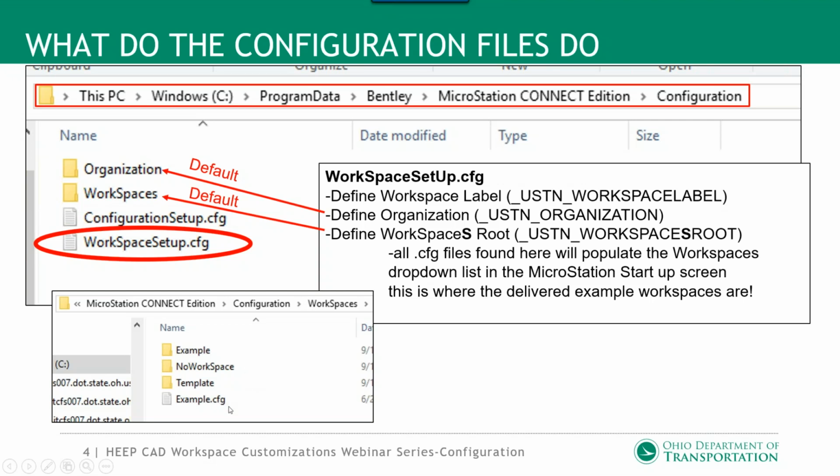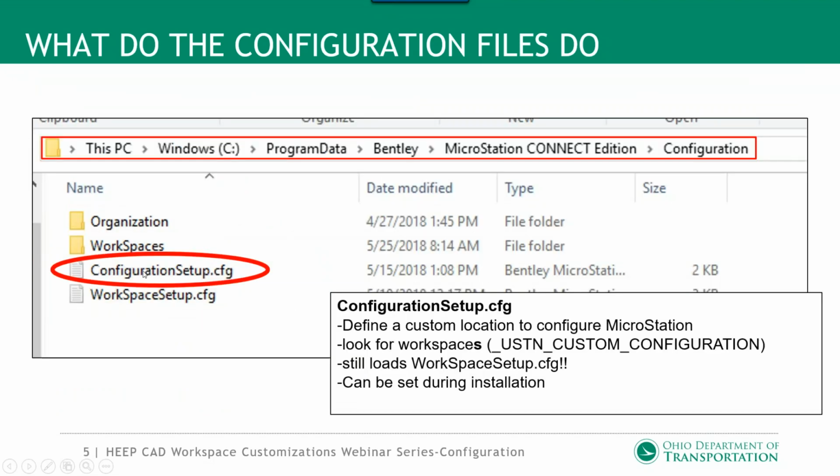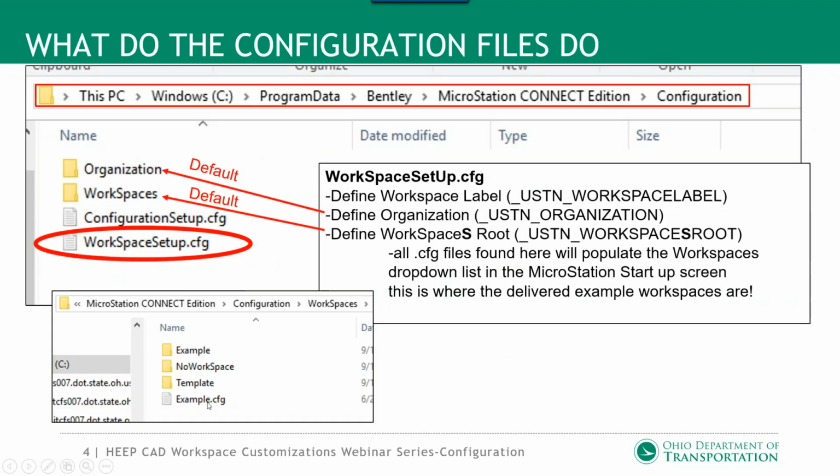So you could put a config file in here for your workspace, but there's a better way to do it. And that's with this configuration setup config file. So if we take a look at this one, what we can do with this file is we can say, hey, go look somewhere else for configuration. And the thing to keep in mind here is that this is a branch. So if you set a configuration setup in here, you're going to branch off your configuration over to some custom location, but it's still going to load the stuff in here. So keep in mind, when I get later on to this example workspace, we'll see where it shows up.